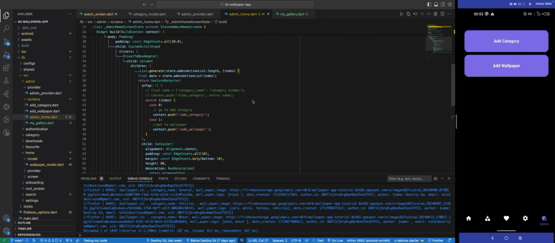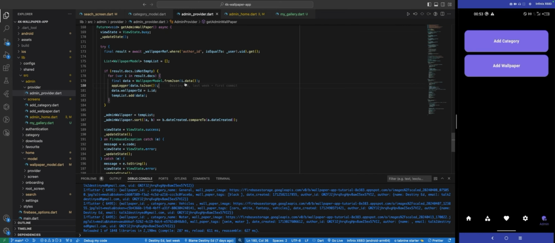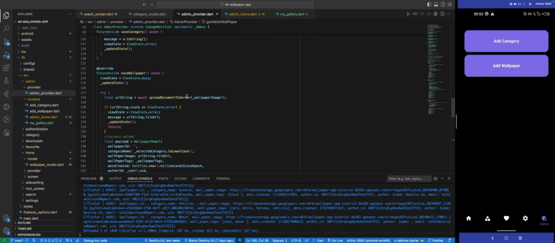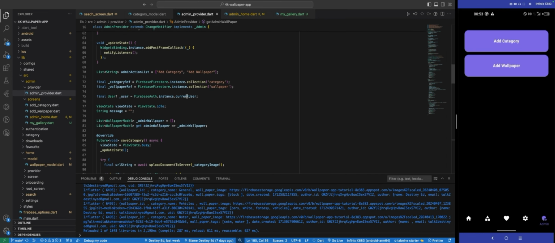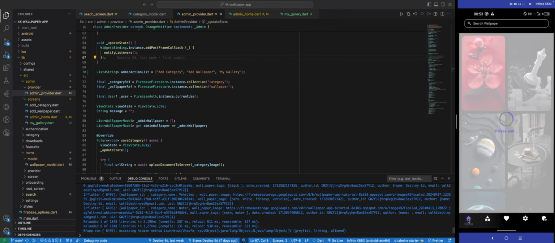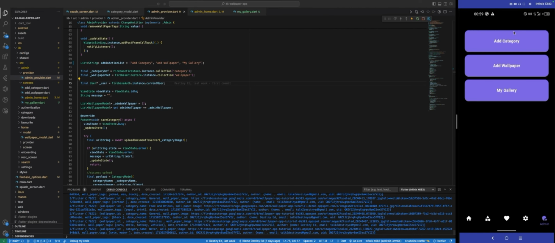Next, I'm going to move over to our admin provider, and add a new item to this list with add category and add wallpaper. I want to make it three, so here I'm going to create my gallery. Save this, navigate out of the screen, and then return to the admin. You can see now we have add category, add wallpaper, and my gallery.